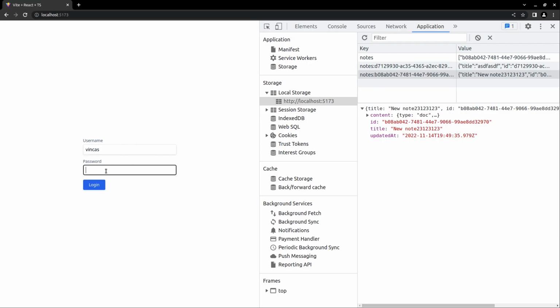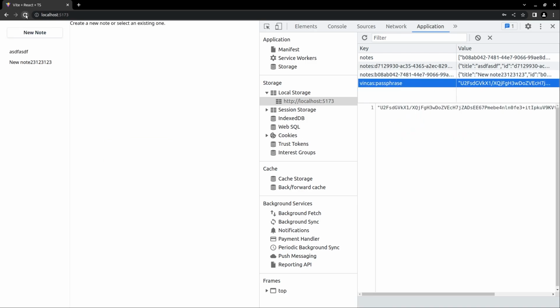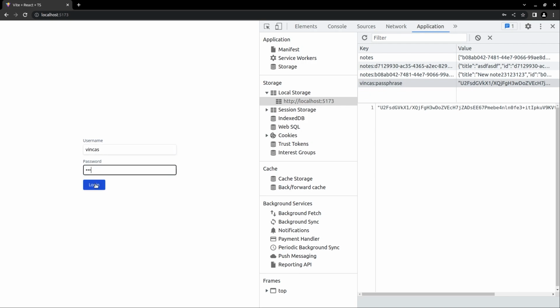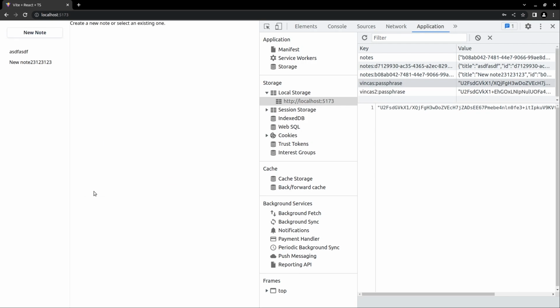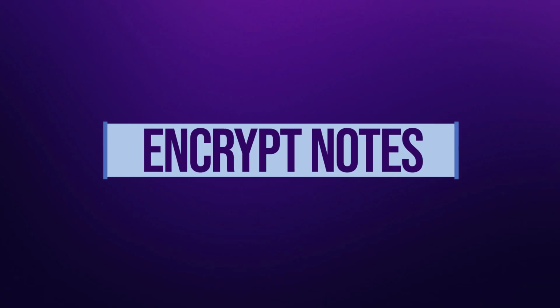If you now enter a username and password, a new user will be created and you will be redirected to the notes page. If you refresh the page and then try to log in with the same username but a different password, you'll see an error message. But if you enter a different username, another new user will be created. What is left is to encrypt the notes and store them per user.